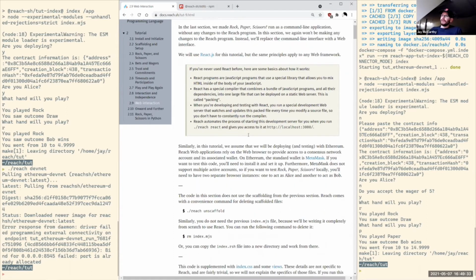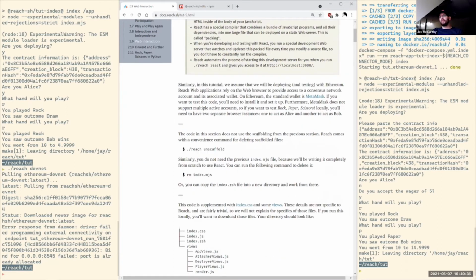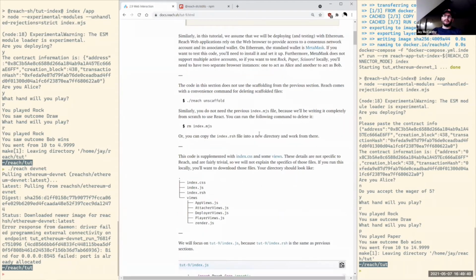So what Reach does, when you really want to use React, we wanted to make a fast path to make it really easy to get started. There's a command called reach react, and all that does is basically do the stuff that you as a React developer would already know how to do. It creates that dev server that I talked about that automatically does the packing. And the one other thing that it does is it just runs reach devnet for you. It literally just runs reach devnet. So again, if you want to use something else, you just use reach devnet.